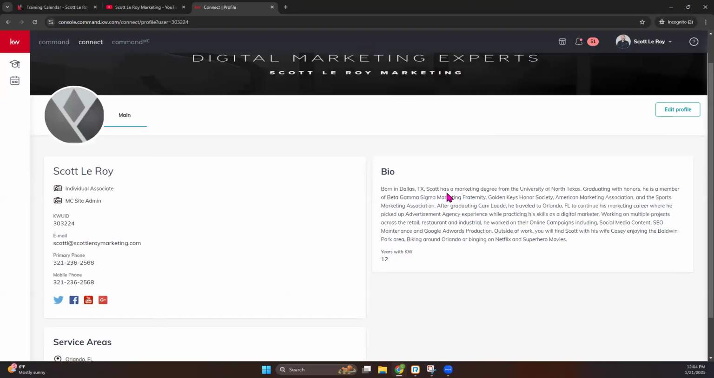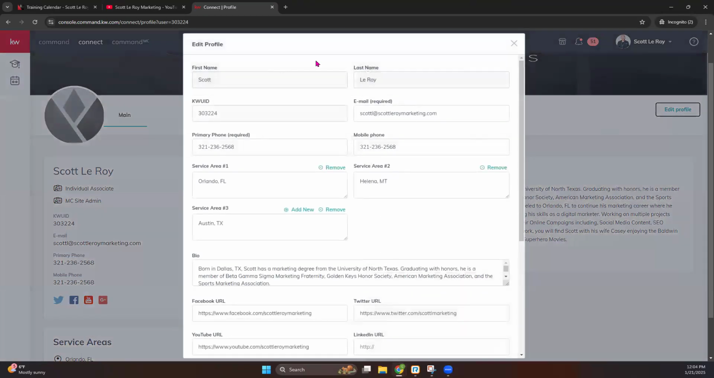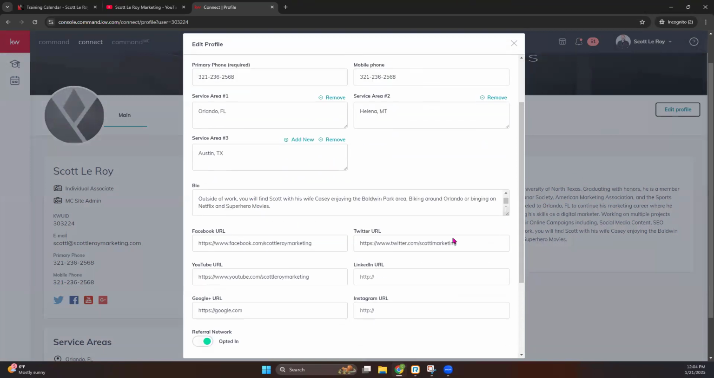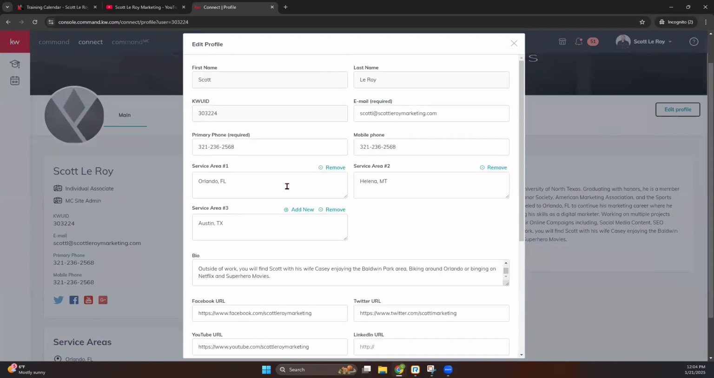Now, other things on here that you're going to want to take a look at, you can go ahead and hit the edit profile. And that will allow you to find that other information that you can customize and edit here. Now, there are a couple of pieces of information within this profile that cannot be edited here. For example, your first and last name and your KW ID. I believe these are currently pulling from your My Profile in Command. So as long as your My Profile is up to date, those should be pulling correctly. If you do ever experience an issue where your name is correct in the My Profile and not here, you can always reach out to us.